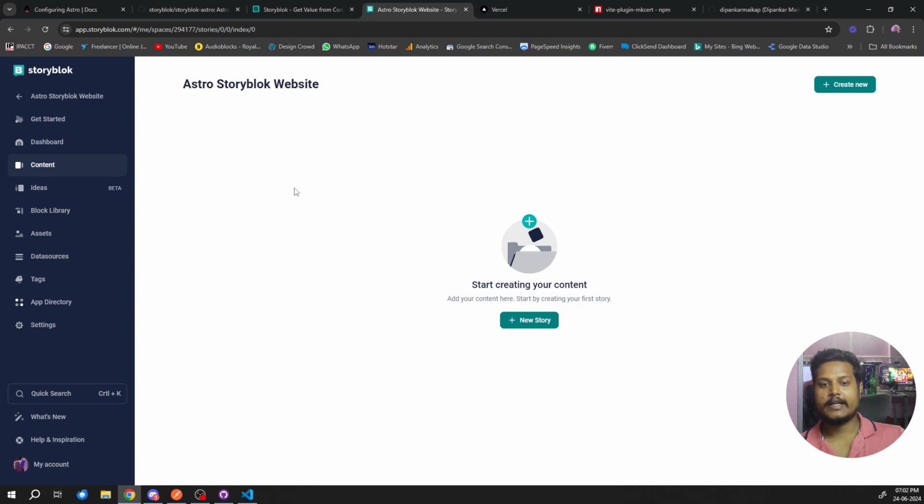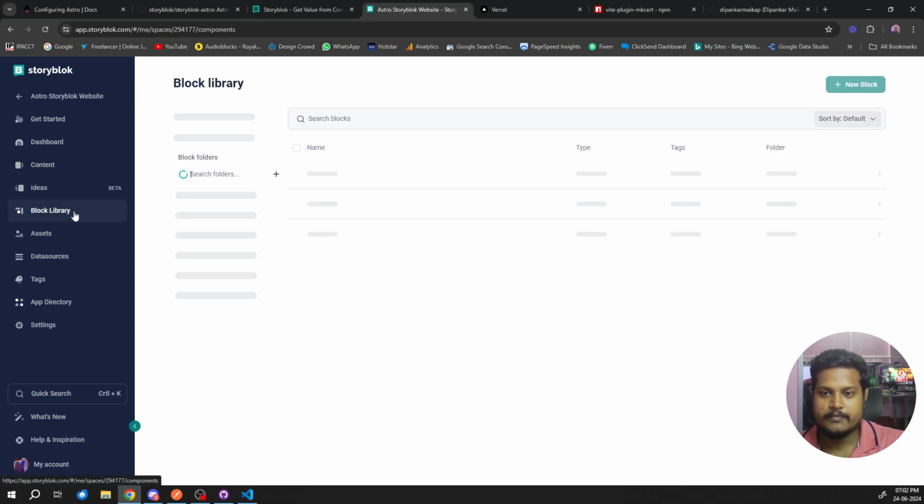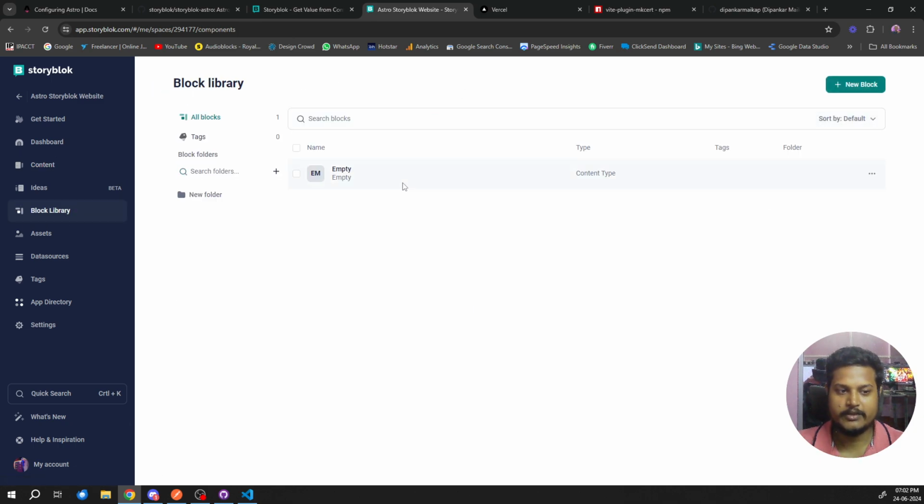Because we deleted everything, let's now talk about how I design things here in Storyblok. In the block library, this is an empty one, just a placeholder, so we are going to delete this shortly, but let's talk about how this works. In the block library you will design your content. For example, say we have a website with four marketing pages, and then we have, let's say, 100 articles.